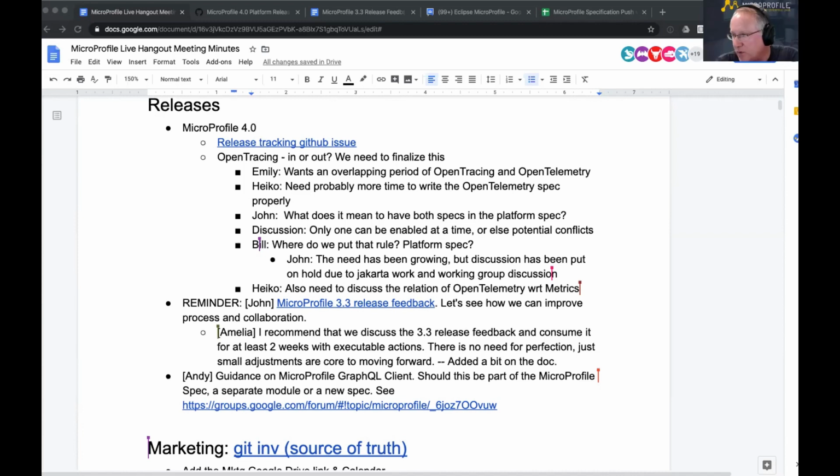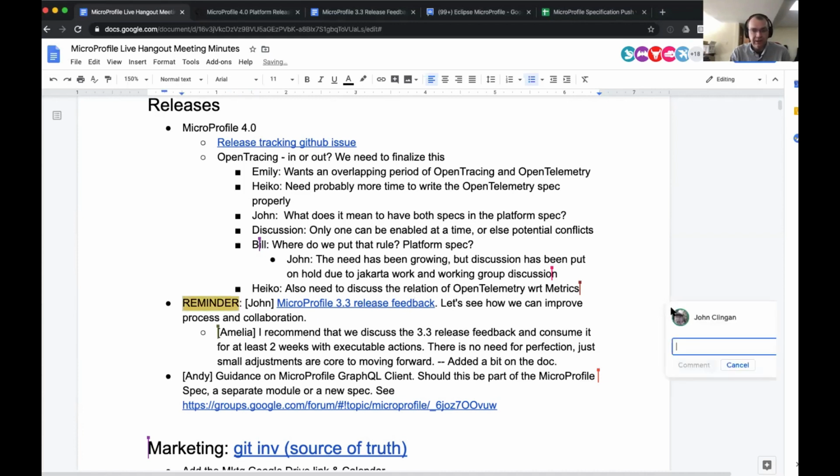And the last one, Andy, this one can probably be pretty quick. I know you've already started the conversation in the Google group, but go ahead. Yeah, and we can definitely continue it on the Google group. The main thing is, we've released GraphQL 1.0, and now we're working on a client API for that. Basically we're looking for best practices or advice for how we should separate the client API from the server API.